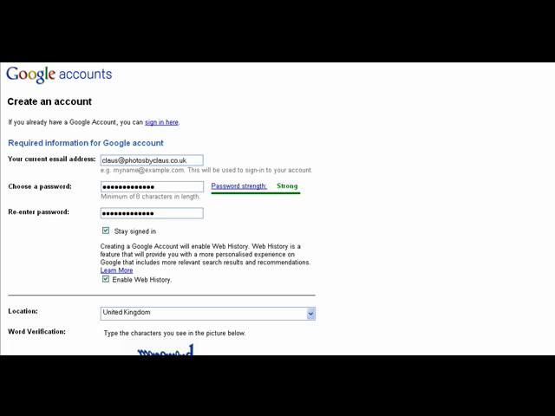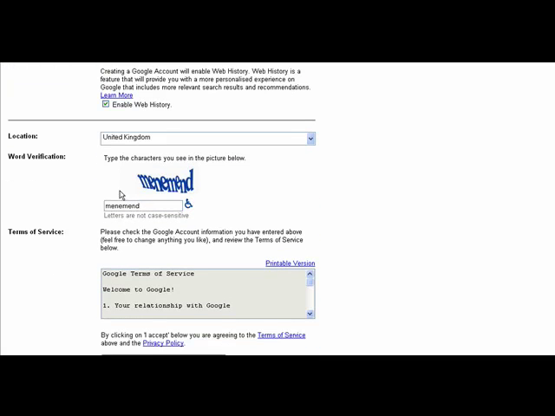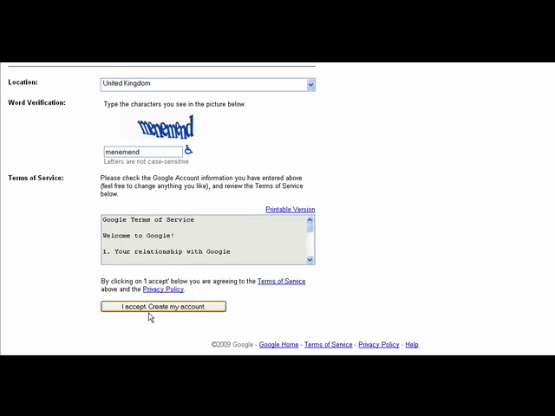To create the Google account, go to Google Accounts and then create an account. Enter your email address. You could enter the email address that you've set up with WebEden, for example, and I have chosen to do that. Put in a password and then enter this word verification and simply click I accept, create my account.